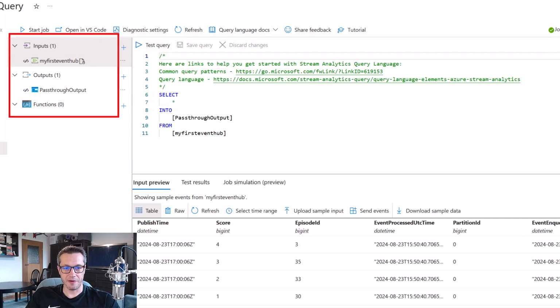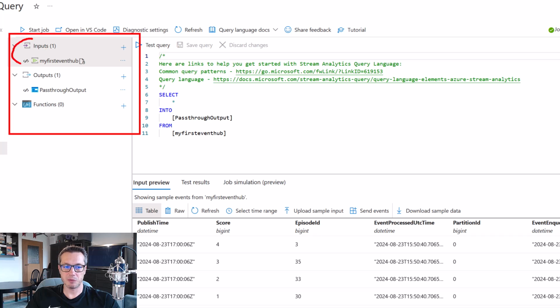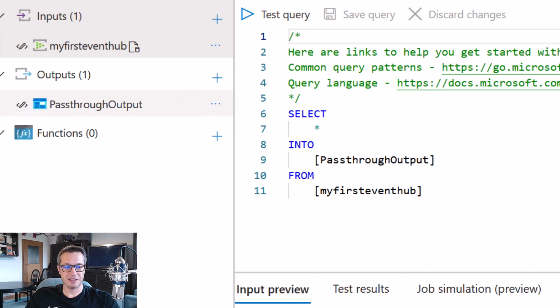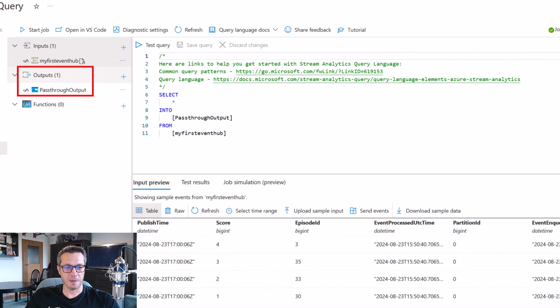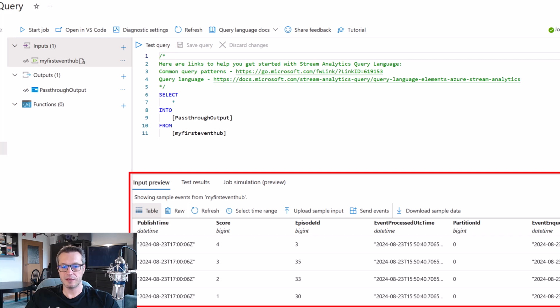On the left-hand side here, you can see all the inputs that you've defined. Right now we've got only one, our My First Event Hub, that points to our Event Hub. We've got a single output that points to this pass-through output directory, and that's it. At the bottom, you can see preview of the data that was read from the input, in our case from the Event Hub.